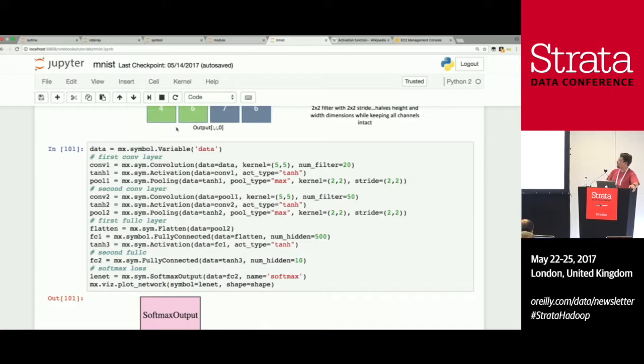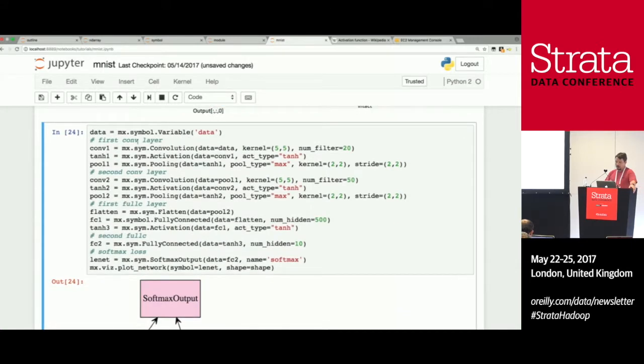OK, so we're quickly wrapping up. We're now creating a different kind of network with all these layers. So let me execute that. First we apply a convolutional layer. Our kernel is 5 by 5, and we're using 20 different filters. So we're going to learn 20 different filters of 5 by 5. We'll then apply an activation function, the tangent function. We'll then apply a pooling layer of 2 by 2 with the stride 2 by 2 that was shown actually in the picture.